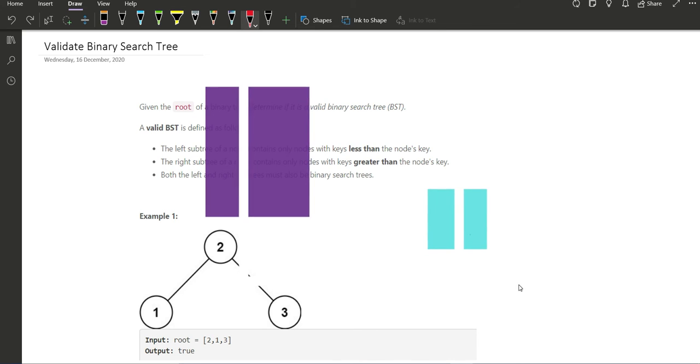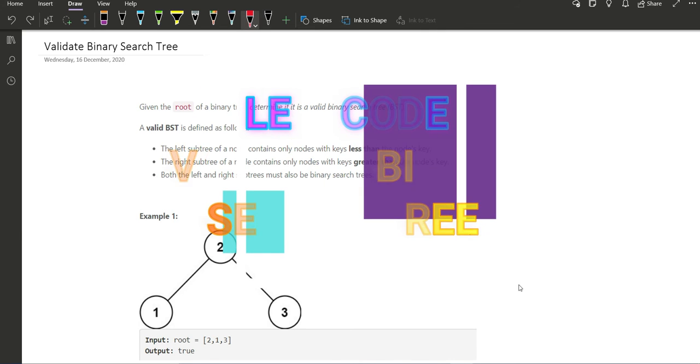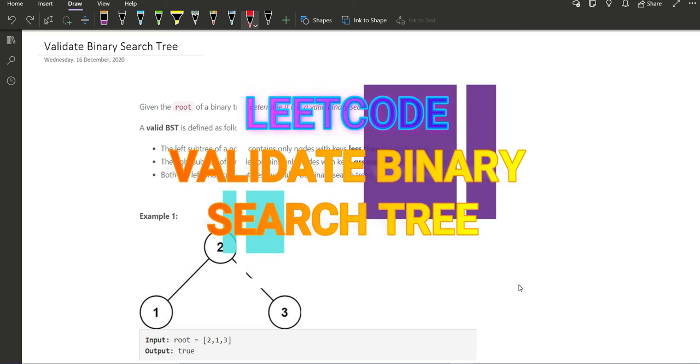Hello learners, my name is Ayushi Mittal and today we are back with another LeetCode weekly question named Validate Binary Search Tree. So let's see what this question says.